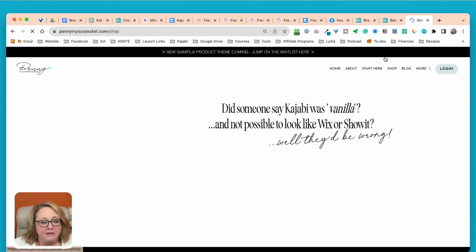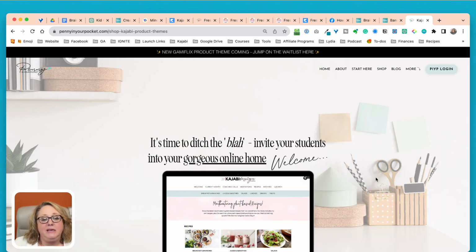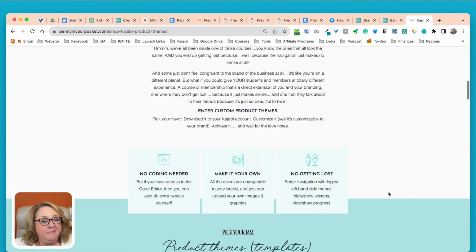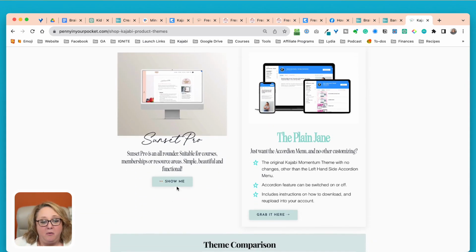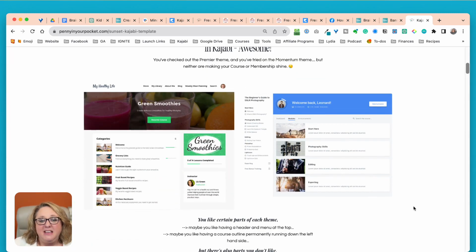So if you click on shop and scroll down a bit, you're going to see product themes. So product themes are specifically related to how your course will look inside Kajabi. And so if you scroll down, you're going to see Sunset Pro. This is the theme that we are now using for my digital clutter cure course. This is what we're using for my Ignite membership. And see how it's giving you an example.